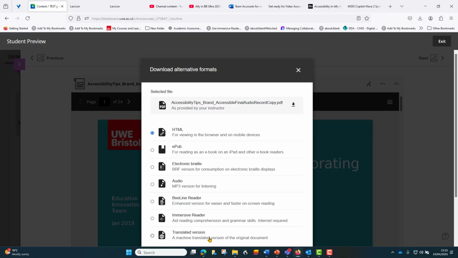You will notice slight differences depending on the original document file format in what types of files it can convert to. So they can have it as an HTML, an EPUB, electronic braille, audio, a Beeline reader, immersive reader, and a translated version. It can be a very useful tool.